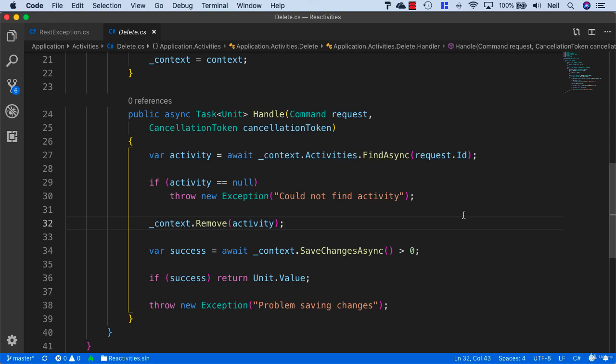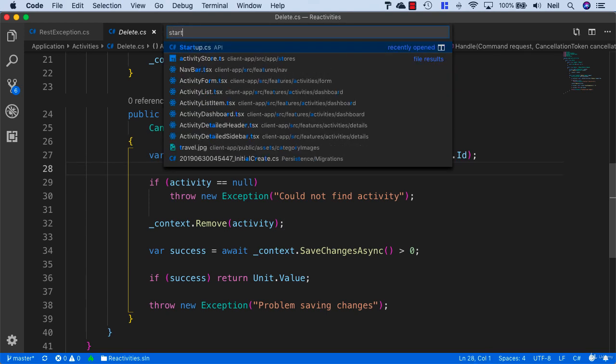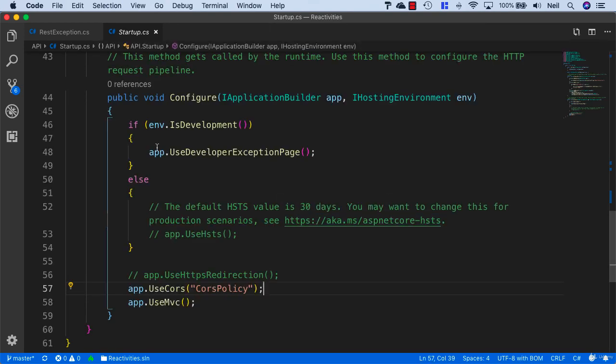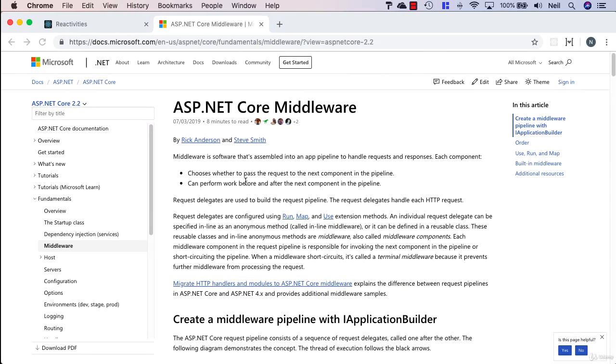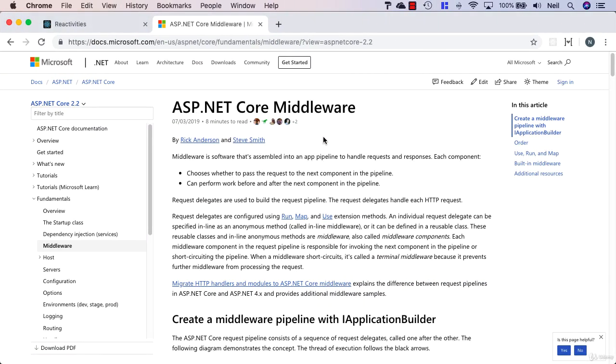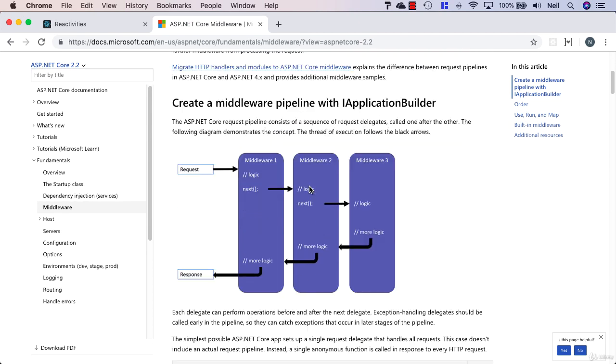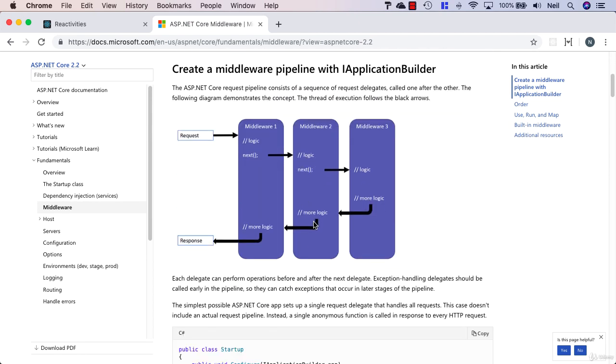So what we're going to do now is to create some error handling middleware that we can add to our middleware inside our startup.cs class. Now, anything we put inside the configure method here, ordering is important. And let's just take a quick look at the documentation for ASP.NET Core middleware. And this little diagram here gives us the idea of what's going on here.